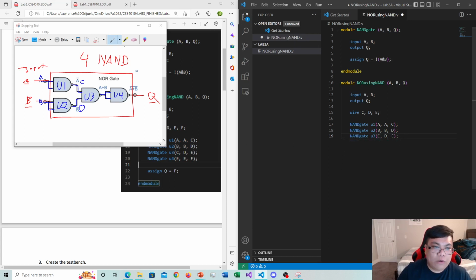Lastly, I have one more NAND gate called U4. It's going to take 2 instances of the wire E as both of its inputs, so E, comma E. And then my output is going to be a new wire, which we're going to call F, okay?